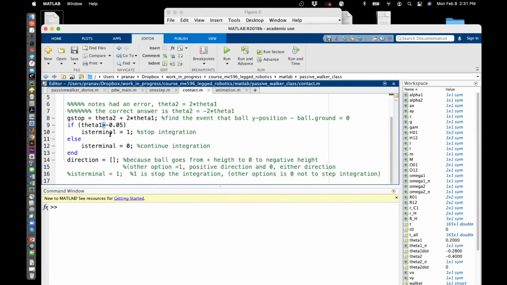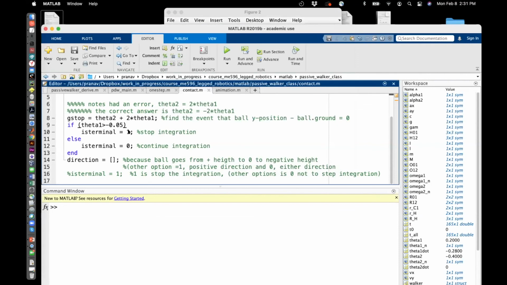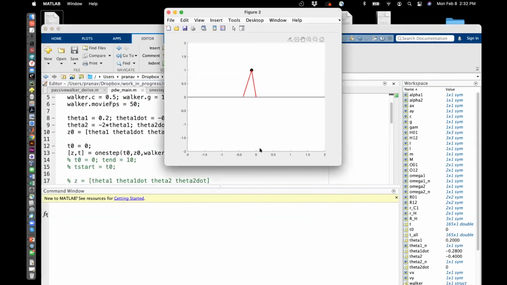My code says if it's greater than, that means it is pre mid stance, where mid stance is when this is vertical, so that's before mid stance. If it's before mid stance, then you should not stop integration. Other than that, you should continue. That's what I have in my code. Let's see if it works. Yeah, it stopped there, which is not right.